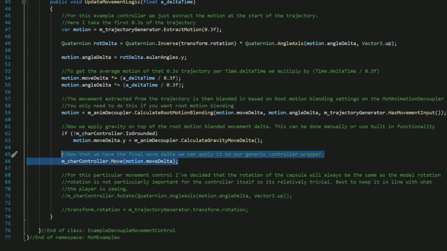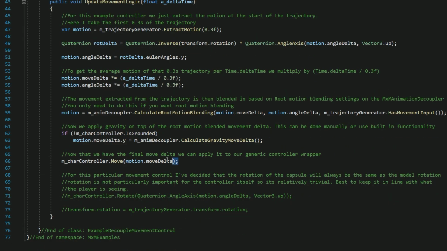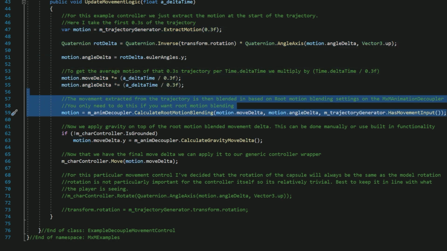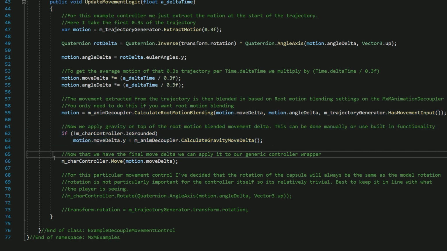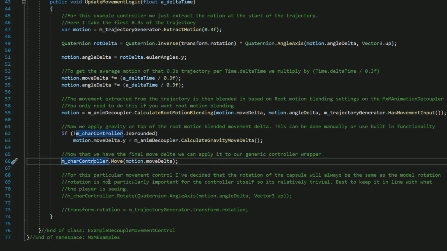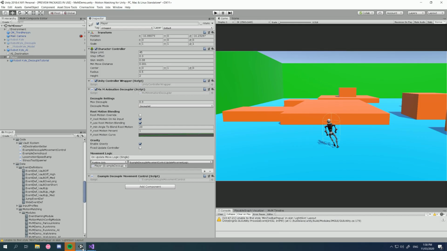And that's it. That's all there really is to it. You can also tell it to rotate if you want, but I don't need my controller to rotate when my animation rotates separately. So very, very simple. It might look a bit funny because I'm extracting stuff and then blending stuff, but it's really not that complicated. Do your own movement logic, pass it in to be blended with root motion. The animation decoupler will do all the work with this function. Add your gravity if you want gravity, then move your generic controller wrapper. So this is the character controller wrapper move function. That is all you need to know to set it up.